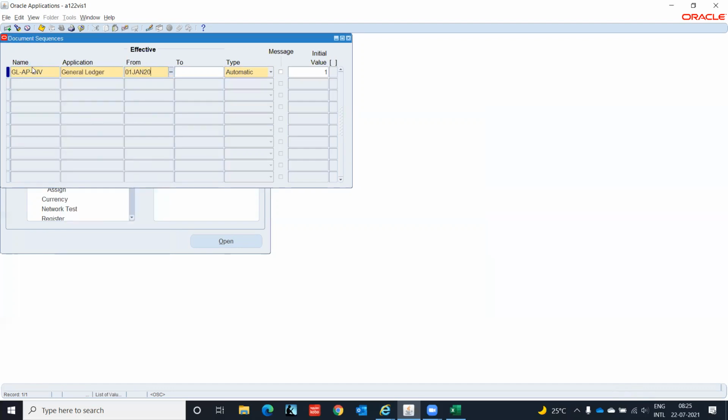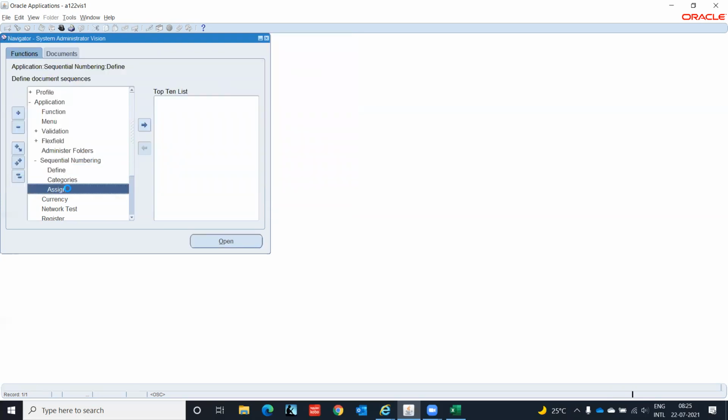Start date first Jan 2021, automatic, value 1. Automatic or manual. Mostly it is automatic, so there will not be any manual sequence generated. I just clear this record. Okay, this much only. Saved it. Now I am going to assign this sequence to my category.